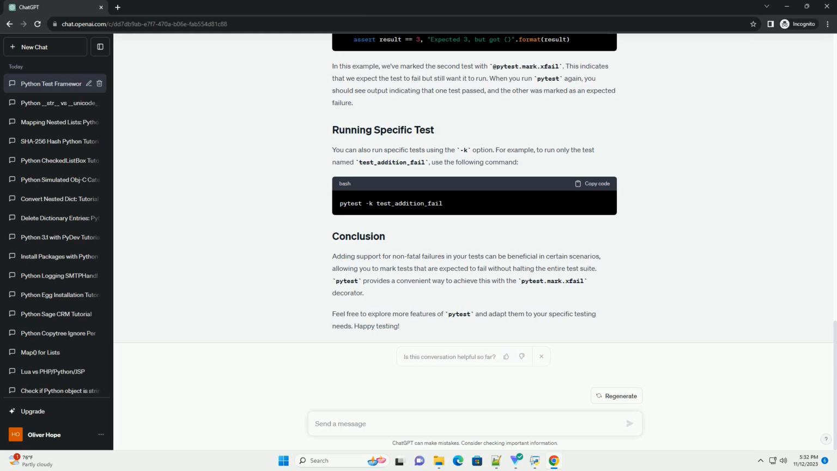Now, let's enhance our test to handle non-fatal failures. We'll use the pytest.mark.fail decorator to mark a test as an expected failure. Update your test_example.py file as follows. In this example, we've marked the second test with @pytest.mark.fail. This indicates that we expect the test to fail but still want it to run.